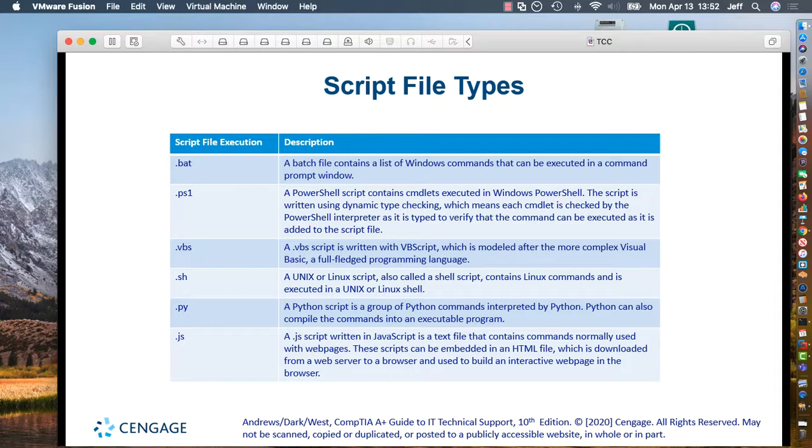.sh, that will run on Linux and Mac OS systems. .py is Python. I highly encourage anyone that is getting into network support or just security, things like that, you might want to learn Python. It's a good way to automate things. It's the up and coming language.